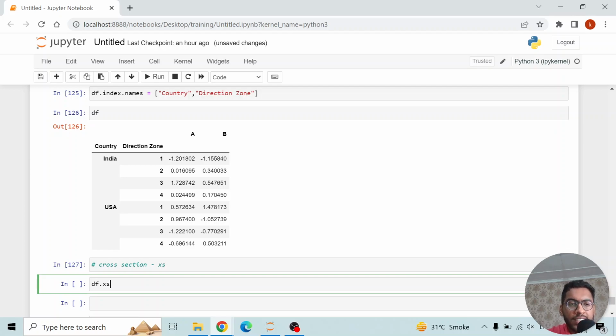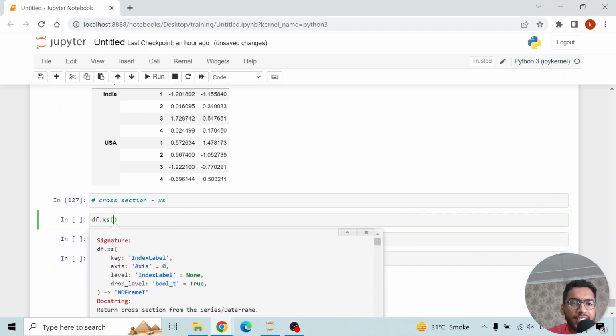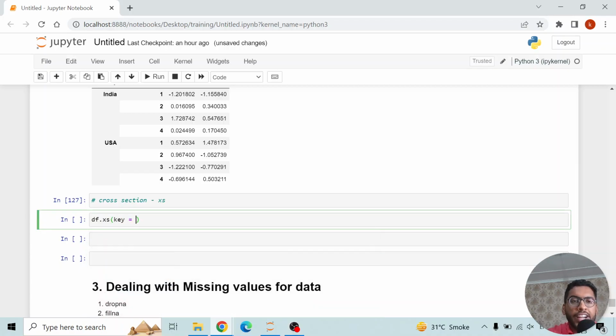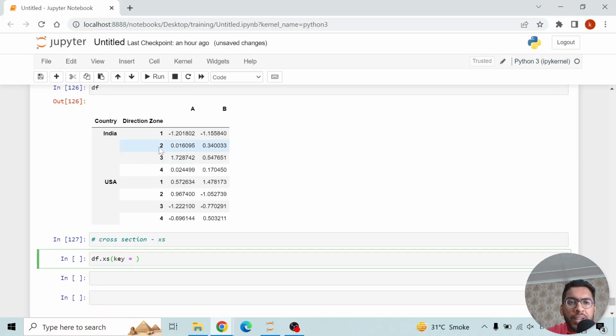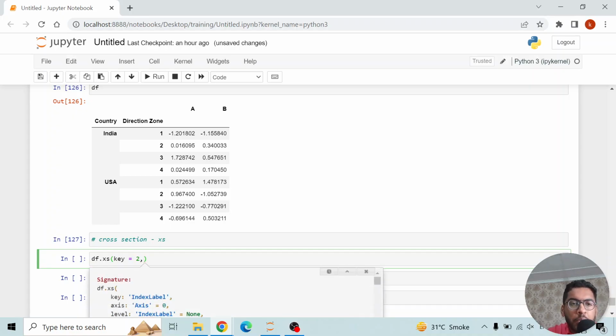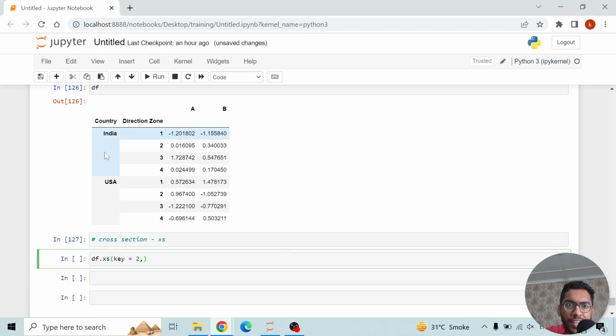I will type df.xs. Within that, let's take a look at what it is saying. You have to give the index label first of all for your key. So for key, index label. Let's say I am interested in this 2, so I will type 2 over there, comma. Then it is saying put now the axis. By default axis is 0, so I don't have to type axis equal to 0 again. Even though you can put it, nothing will happen, because I am right now extracting the values from my index, from my rows.